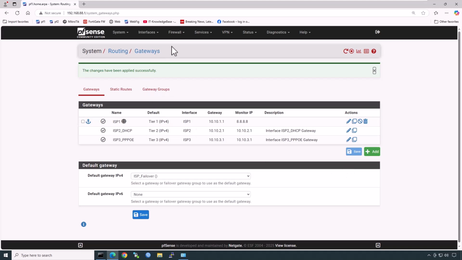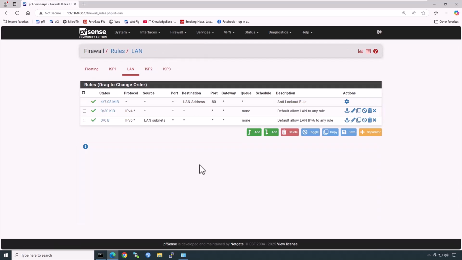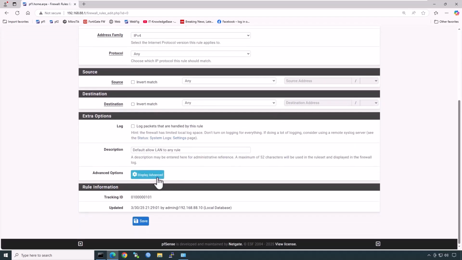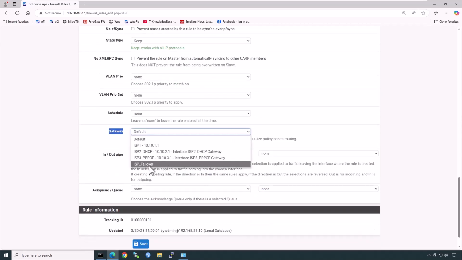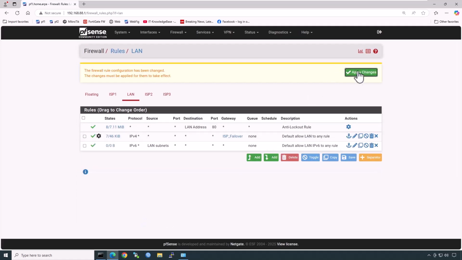Go to the firewall, click on rules. In the LAN interface, I am not going to add any specific rule, rather editing the existing rule for IPv4. Click on edit. Scroll down, click on display advanced. And in the gateway, select the ISP failover routing group, which we have created earlier. Then click on save. And click on apply changes.